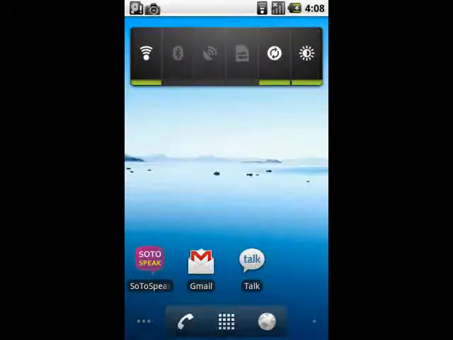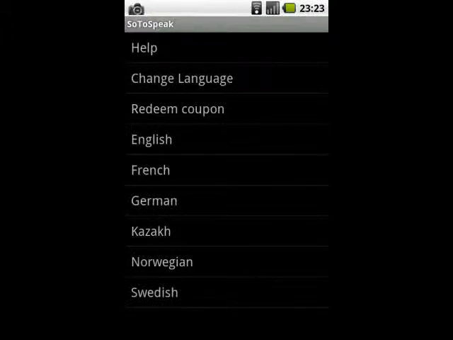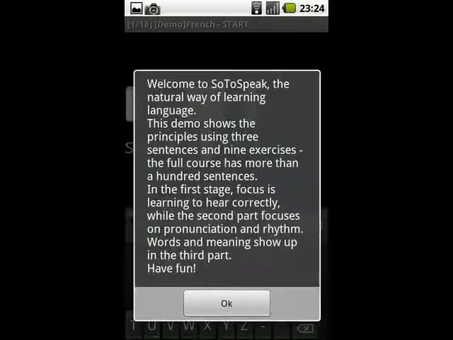I'll be demonstrating how the application works on an Android phone. It works quite similarly on other supported phones, but may look a bit different. You start the application by clicking on the Sotospeak icon. The first time you start the app, you will get to a page which allows you to choose languages. Each course has a user language, a language you already understand, and a target language, the language you're trying to learn. By changing user language, you can get to a list of courses available in that language. When you've chosen a course, you will get to a short introductory text and then you will go straight to the first exercise.